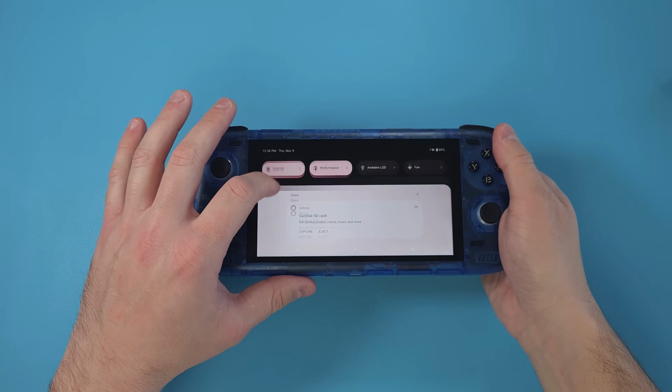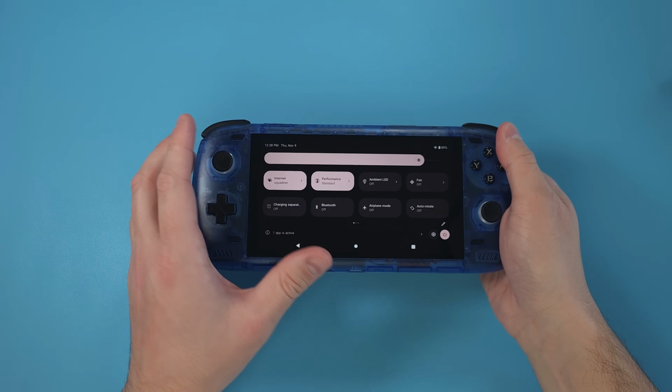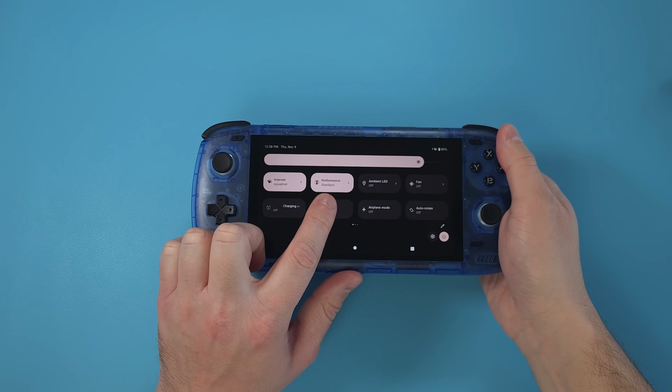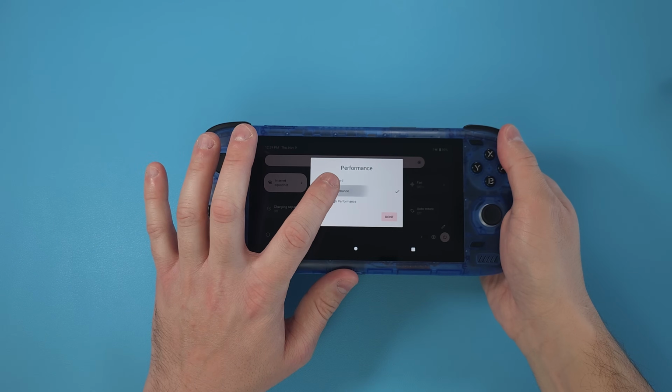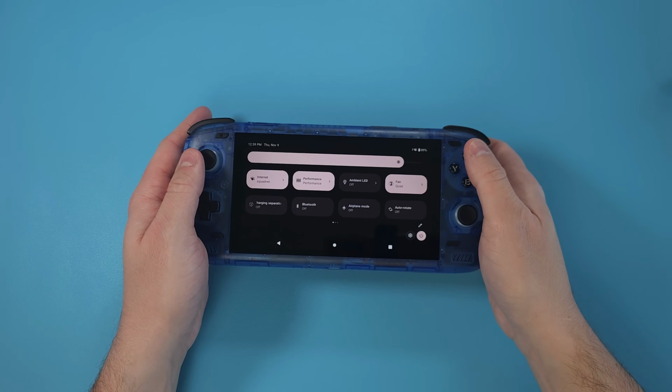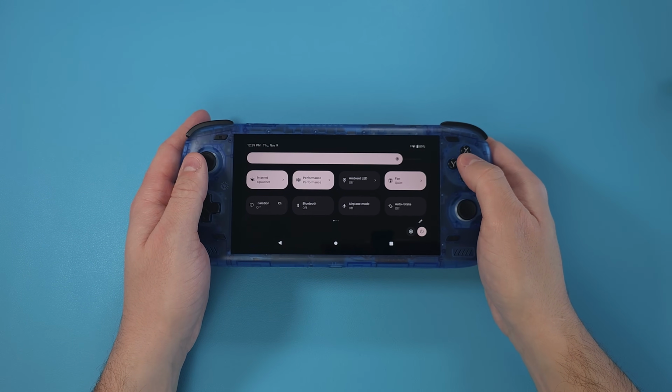Scroll down from the top, and obviously you're connected to Wi-Fi. For the performance modes, I would suggest that you stick to performance. That is the best option I found available, and you don't have to ever change that. You can just leave it in performance forever.